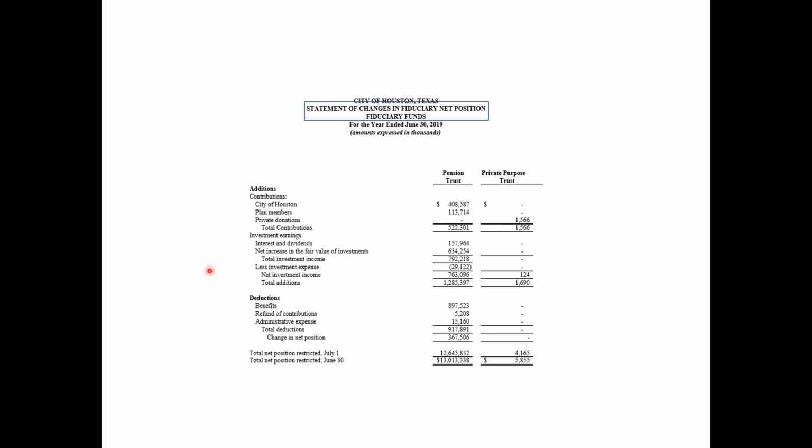And the statement of changes in fiduciary net position only works for pension trust and private purpose trust. Okay. See, it's different from the other funds because we show additions and deductions. For additions, we have additions from contributions and from investments, and deductions are for the usage of those funds.